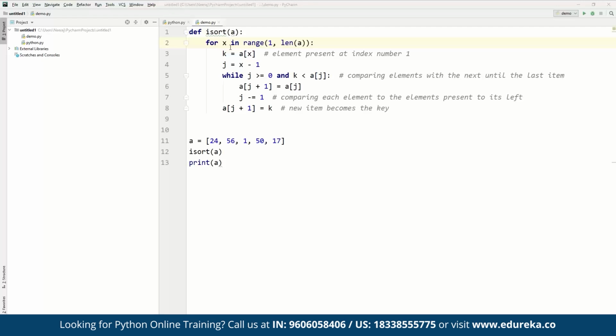Suppose here we define that j should be greater than or equal to 0, and the key value should be less than a[j]. Then we define the comparison between each element and the element present to its left, and then we are going to know which item is going to become the key by using a[j+1]. Then we are going to get the end result of whatever we define here by using the iSort.